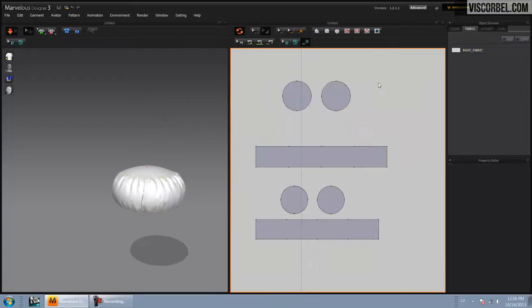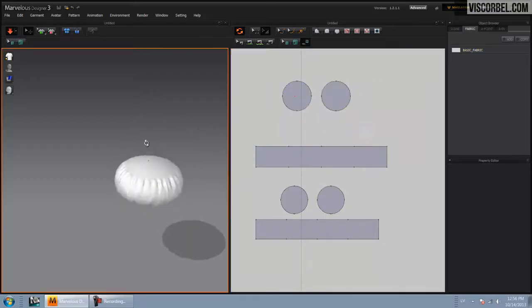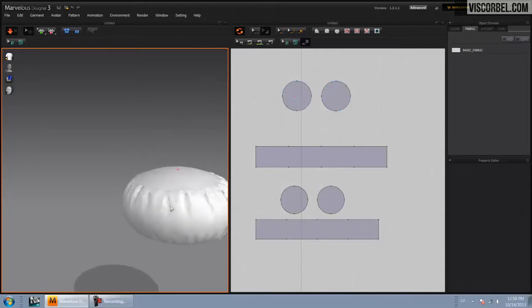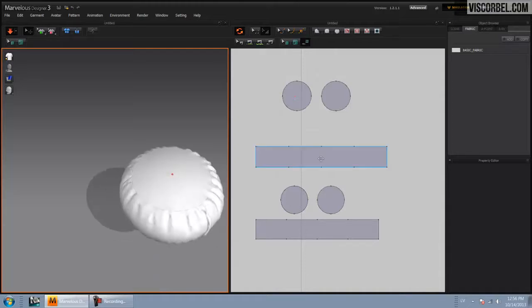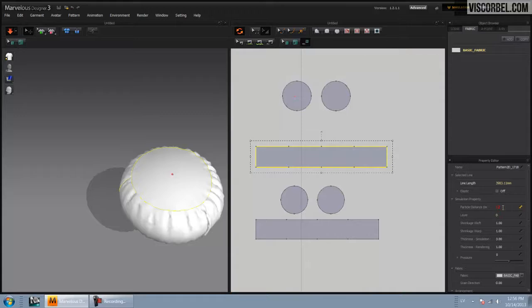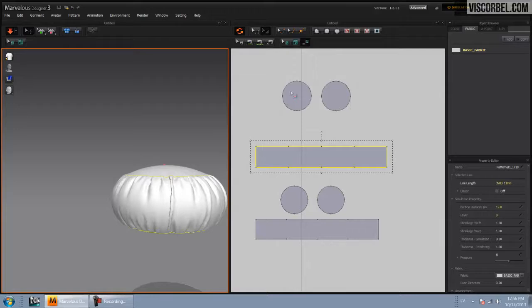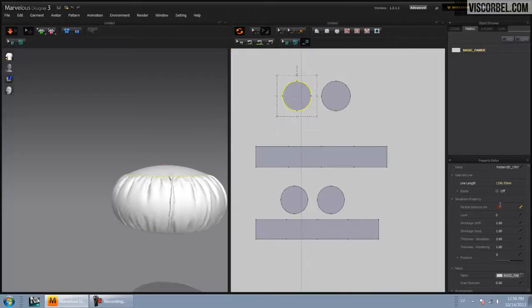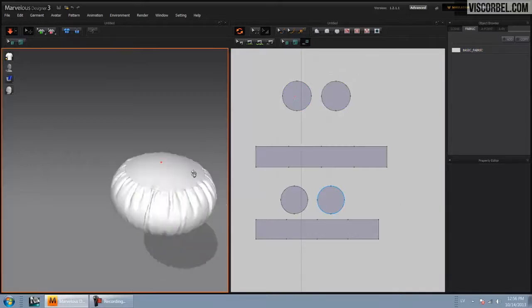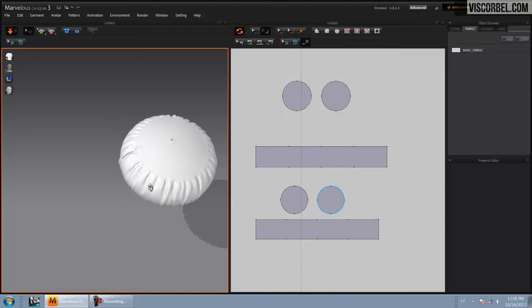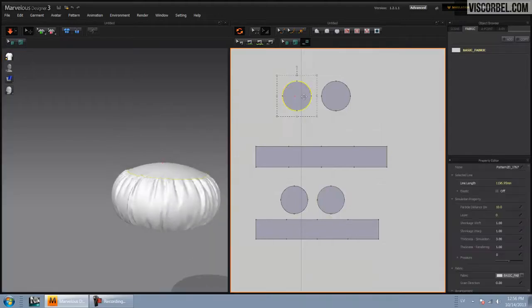And now what I want to do is I want to take these two circles and scale them way down so they pull everything else together and create some nice folds and creases. Okay, so let's reduce the particle distance to give some more resolution to our mesh. And okay, that's fine. And now take those circles and scale them down a bit.